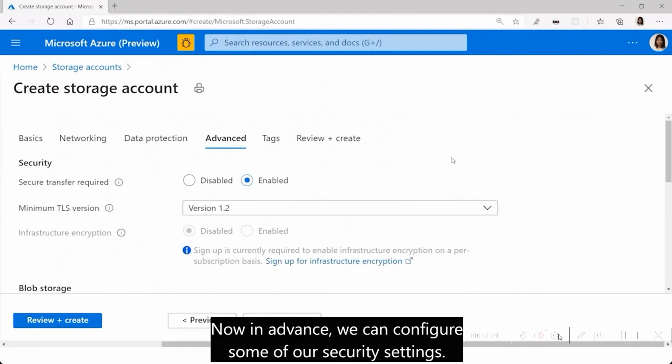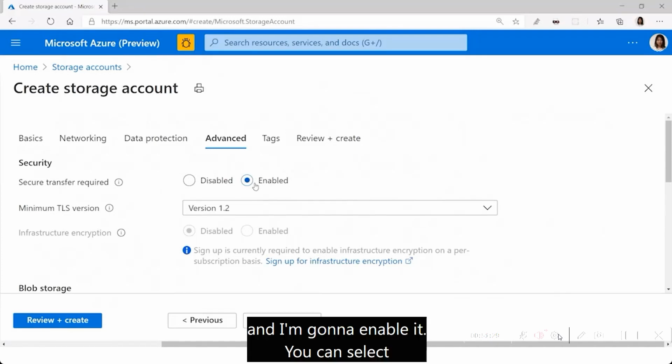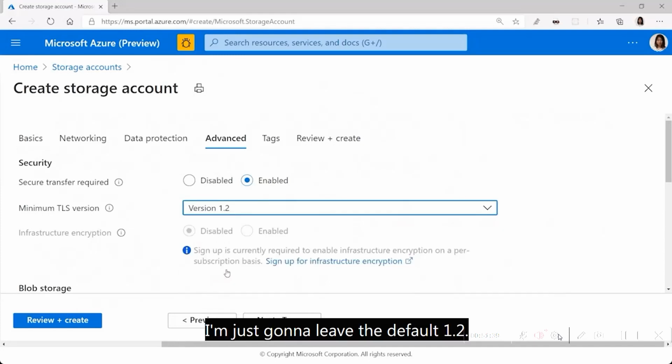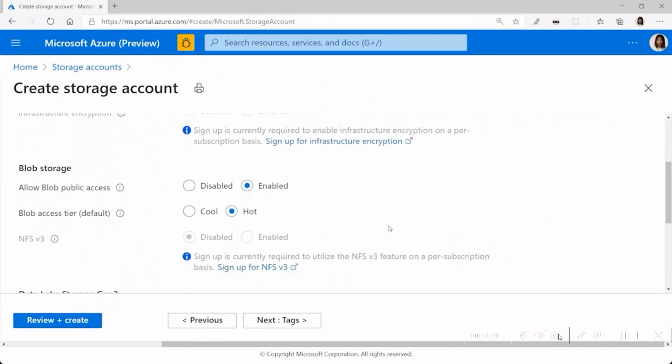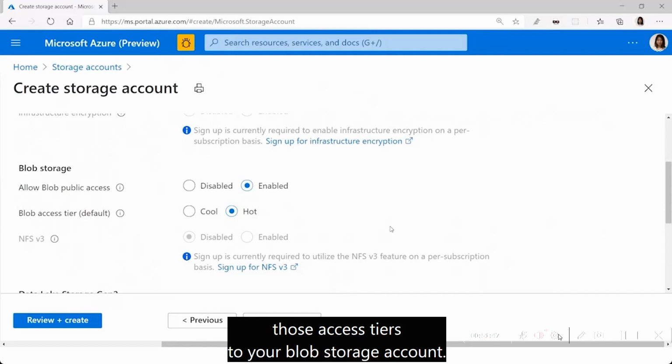Now, in advanced, we can configure some of our security settings. Do I want secure transfer enabled? I'm going to enable it. You can select the TLS version, with the option to pick from 1.0, 1.1 to 1.2. I'm just going to leave the default 1.2. And under blob storage, this is where you pick the access tiers for your blob storage account.